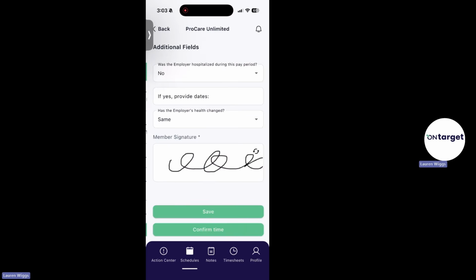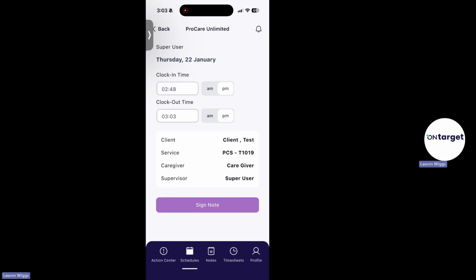This is what we just said. Go through the additional fields. Done. Confirm time. And now you'll see the start and the end time here, the clock in and clock out time. Now both of those are populated and I can sign this note.